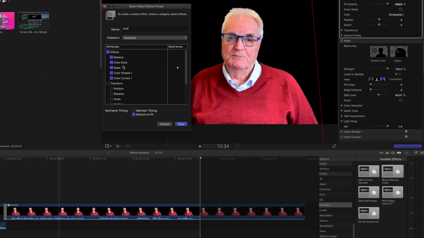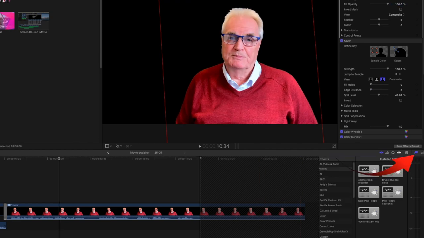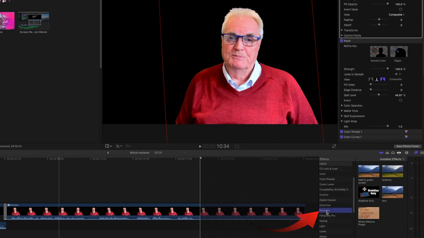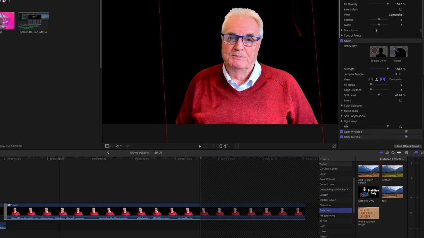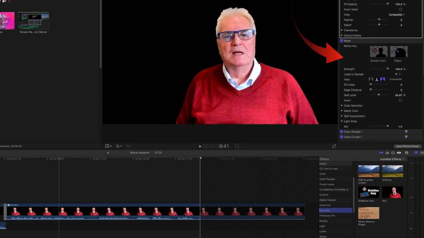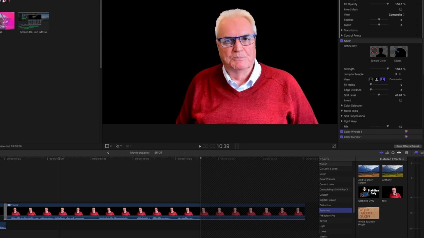You also have the option at this stage to include or exclude whichever of these effects you want to keep in the preset. So if we save that now, we've called it Test, and we move over to our Effects tab and we look at Video and Favorites. Then if we look in there, there's Test. Those effects are now saved as a preset that you can add to any video in the future.